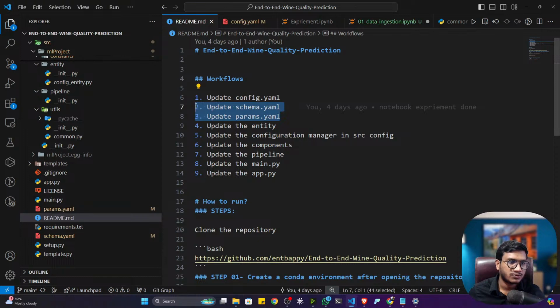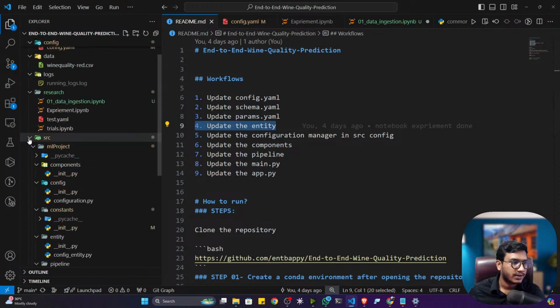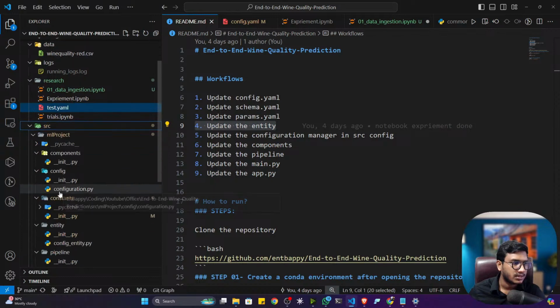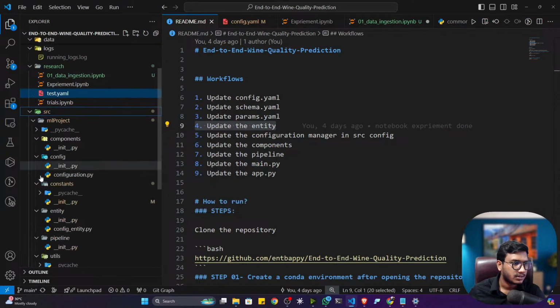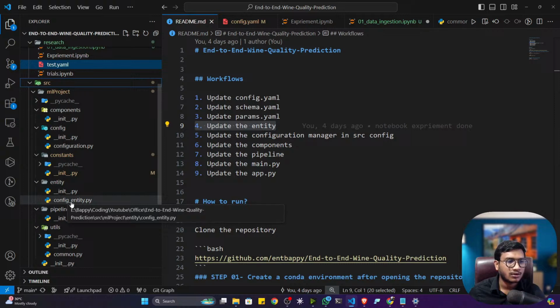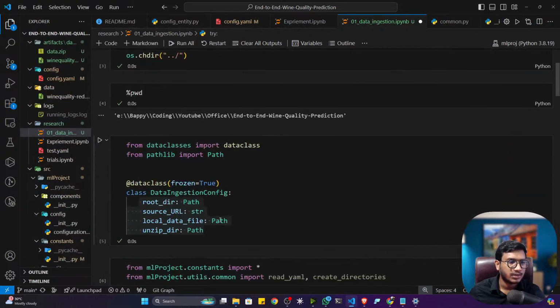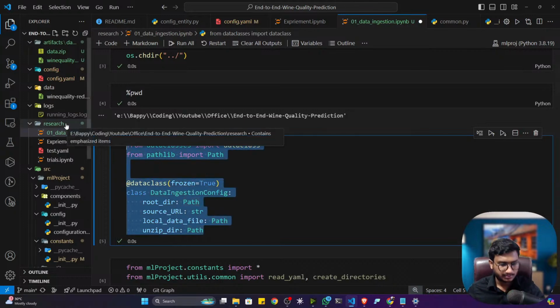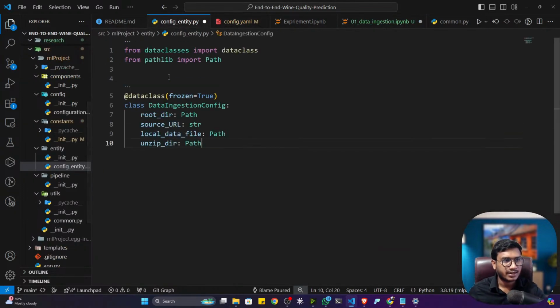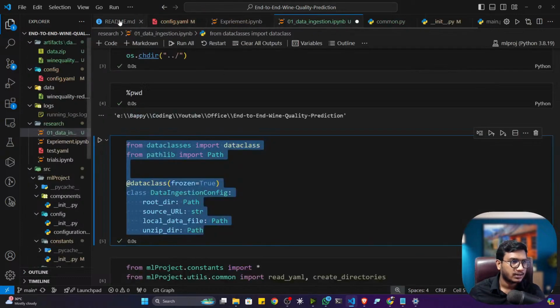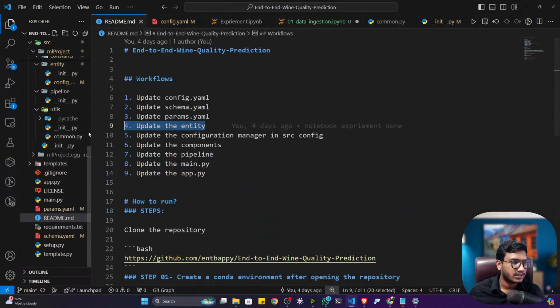Apart from that, these two files are also updated, because as of now I don't need them, but I have updated some dummy values. Now the first thing I have to update is the entity. Let me open the entity file. Inside src, you can see we have this entity folder, and inside that we have the config entity. Let me open it up. Inside the config entity, whatever entity you have created, just copy and paste. So this is my entity. Then after that, I have to update my configuration manager in src config.